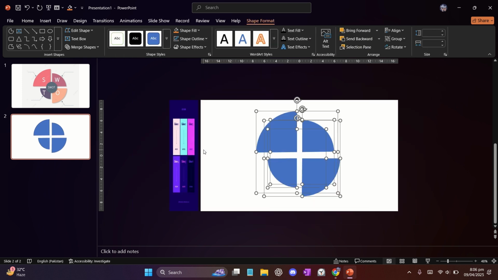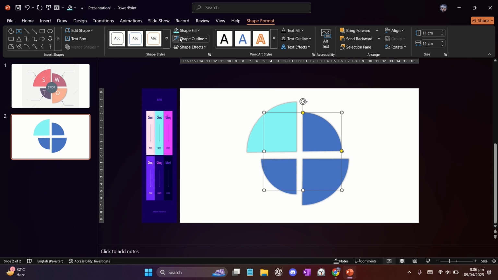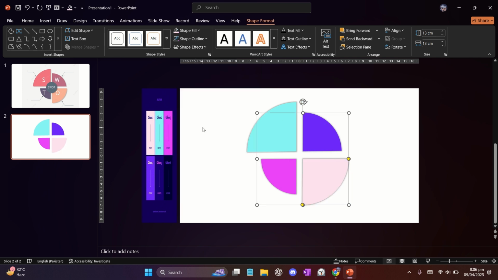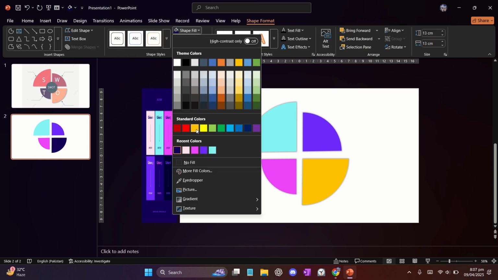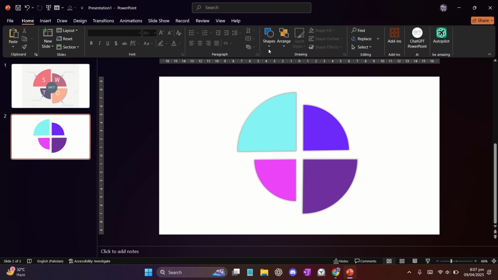Go to select them and remove the outline, give them this fifth number shadow, select them one by one and give each one of them a separate, different color that looks nice. Here you go. Next, we're done with our shapes.